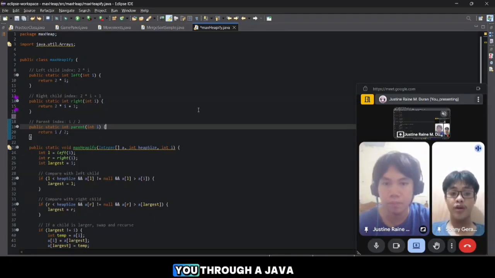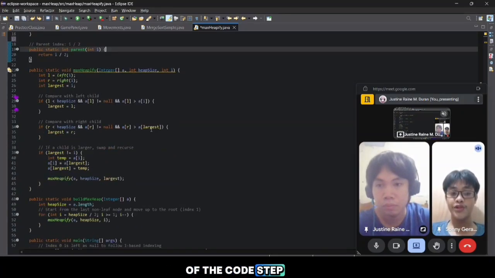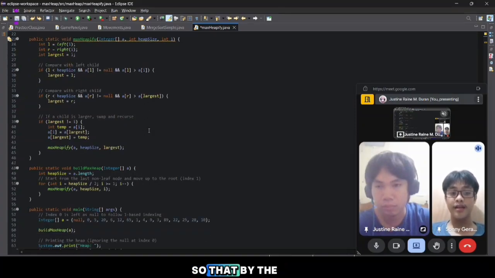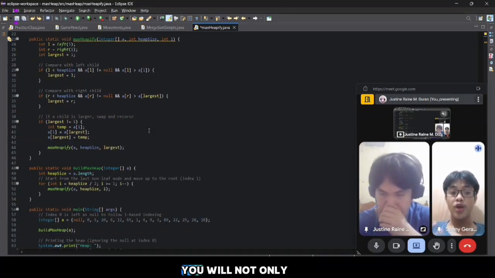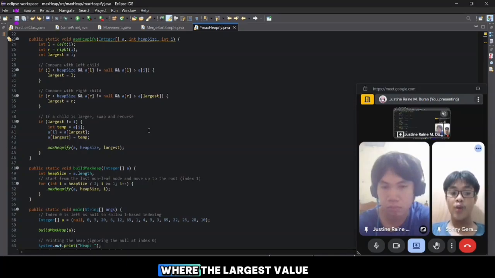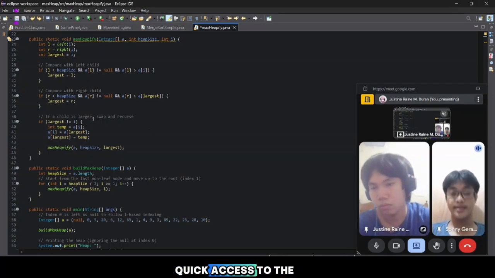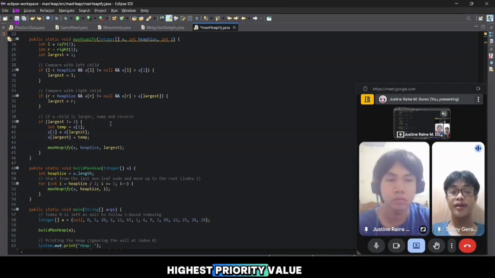Today, we will walk you through a Java program that builds a max heap using an array. We will explain each part of the code step by step so that by the end of this presentation, you will not only understand how the code works, but also why each line is important. A max heap is a special kind of binary tree where the largest value is always kept at the top, or the root. This is very useful in many algorithms and systems that need quick access to the highest priority value.